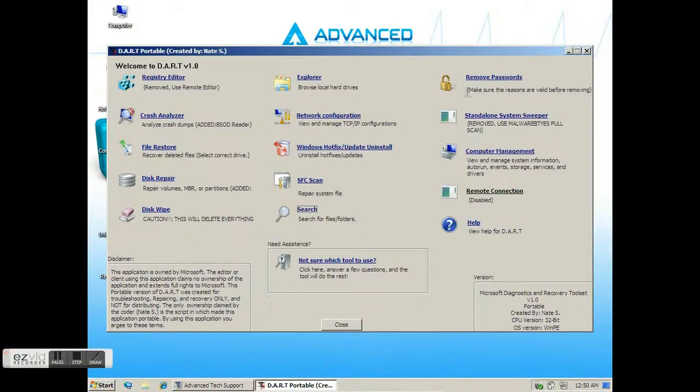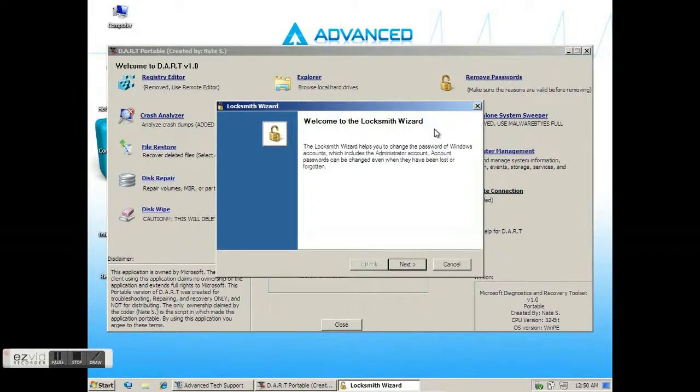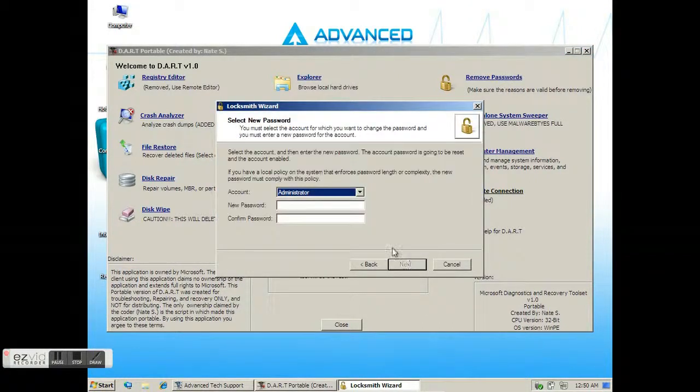Now the file search, it's exactly what it is. It searches for files on the hard drive that you may have a hard time finding. Password remover, very nifty tool, will remove any password from a drop-down list that the customer has on the hard drive. No additional steps are needed. Select the username and the password and you're good to go.